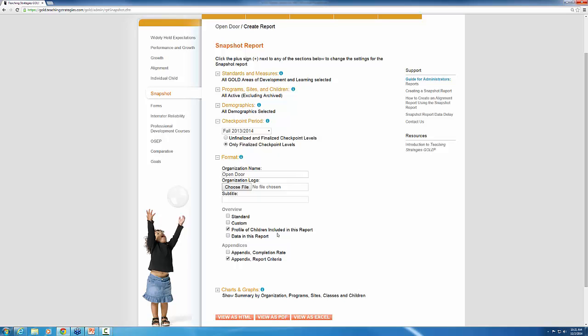And that's a great one because it breaks down all the demographic information for you in that report. So it says what percentage are male versus female and all the different ethnicities and those sorts of things. And then we have our two appendices. By default, all that's in there is the report criteria, so what criteria you included when generating the report. You can also include a completion rate appendix, which will show you out of a potential number of answers how many were actually completed for the children in your program.